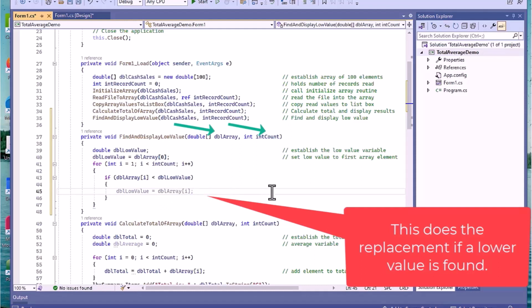Worked a lot nicer. I'll put in my comment over here, and this will be replaced with newest low value. And I did want to put a comment on the if statement piece right here real quickly, which is going to be compare element to current low value.